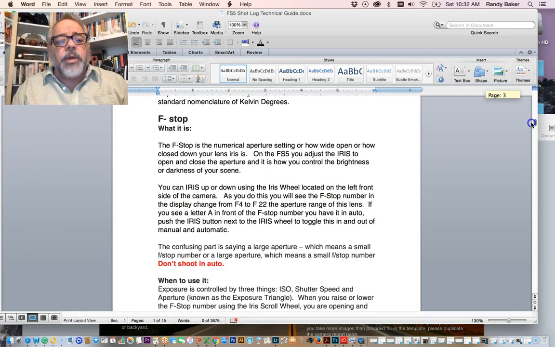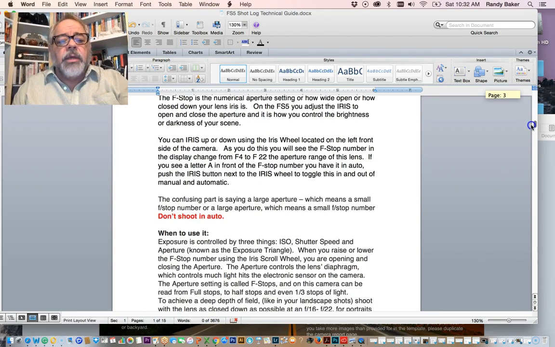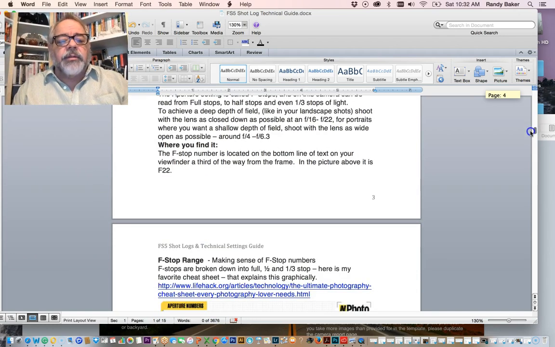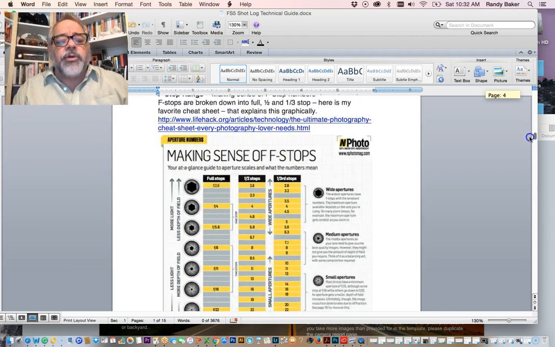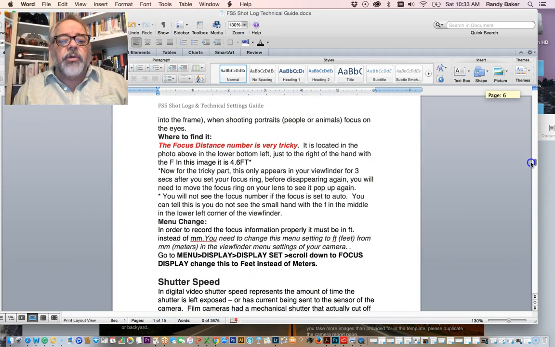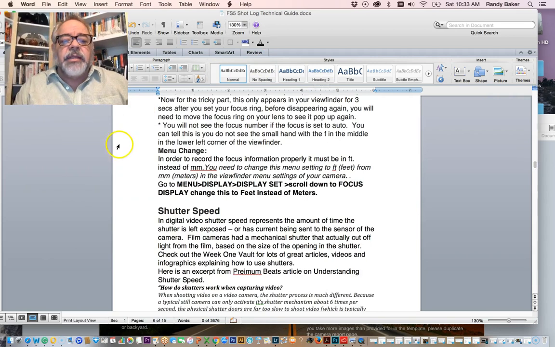And then I go through each one and I explain what it is: f-stops, your aperture, what it is, when to use it, where you find it, and on some of them I'll give you a range. On other ones, like focus distance, I will actually tell you if there are any menu settings that need to be changed before you use these.